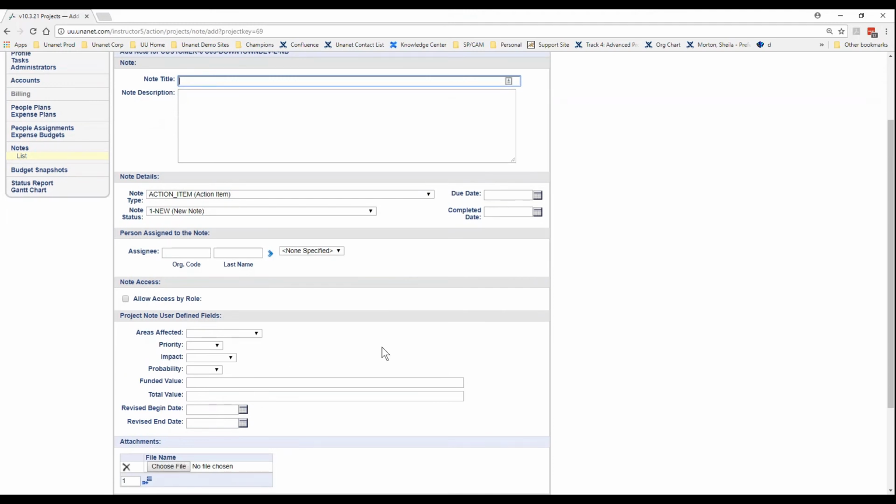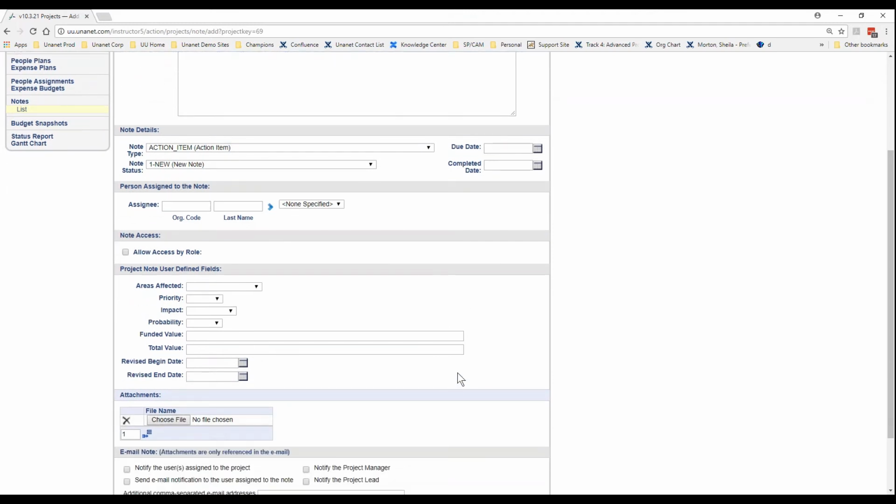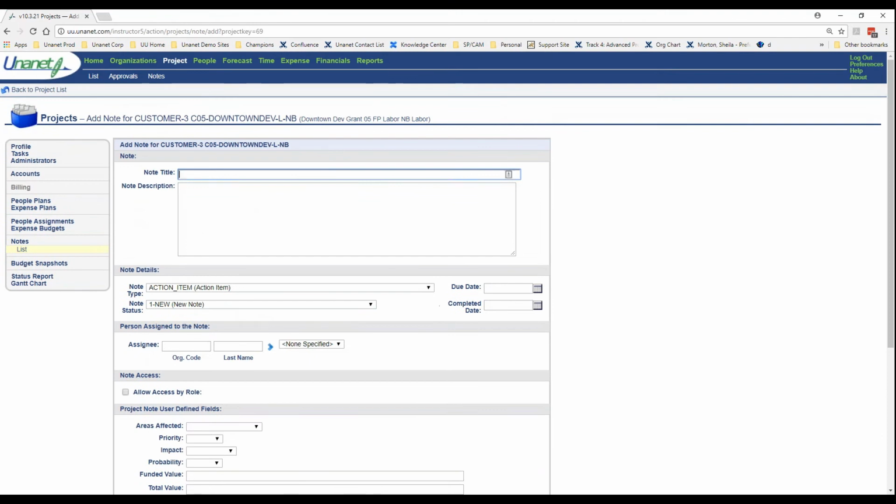You have some user-defined fields that are relevant to it. You can add attachments. There's just a lot of functionality within notes. So I'd like to always constantly encourage folks to use notes when they can.